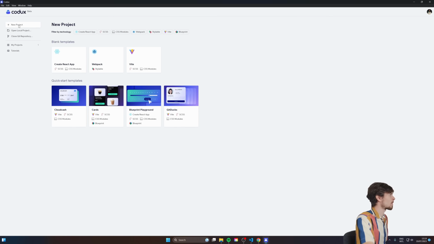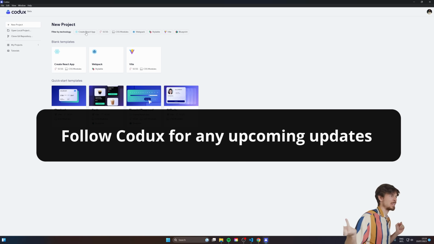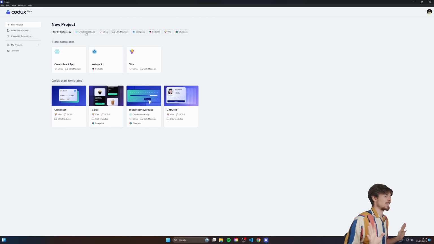And I'm gonna hit new project here, and they had Create React App, but now they support Vite, which is fantastic for the speed. And I also heard that they're gonna add Next.js support soon, so that's awesome. I think in the future they're gonna do all the frameworks, so you can just go in and pick whatever flavor you want. So it's gonna be agnostic to that, which is fantastic. And there's multiple ways you can also style stuff up. We have SCSS, CSS modules. We have Tailwind support as well, and Stylable as well.